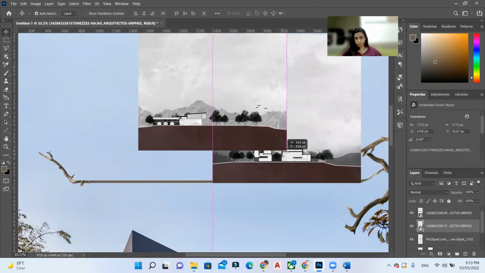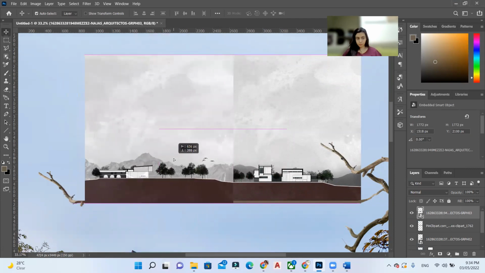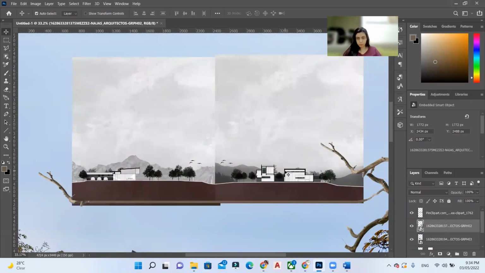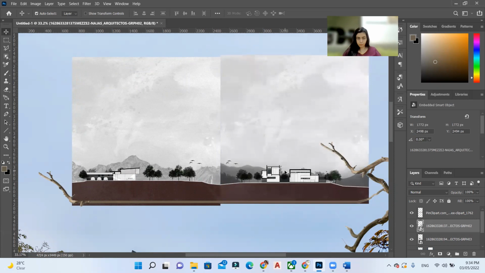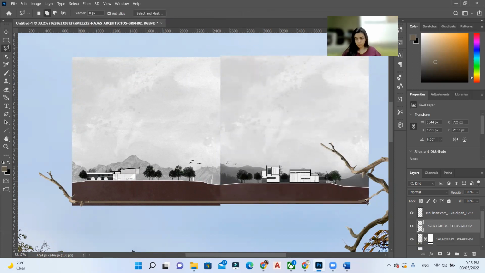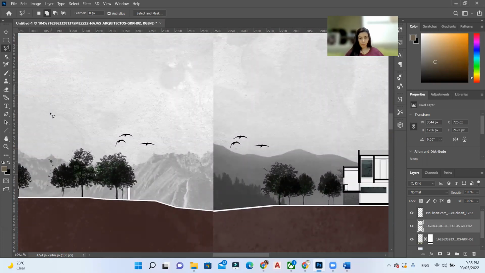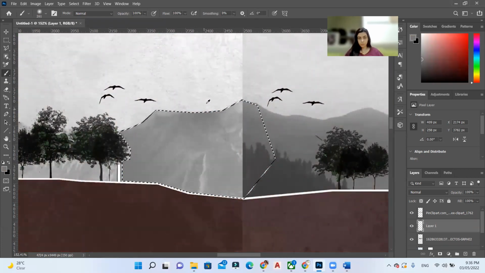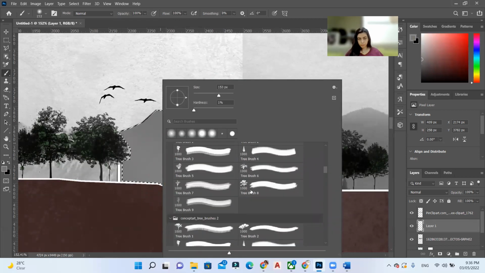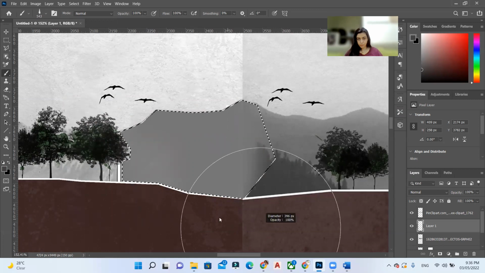And now I'm dragging my sections to this branch. I'm trying to align them. And then I'm going to fix the colors and the presentation. I removed the extra colors and now I'm going to make the two sections look as if they are one rendered image. So I'm trying to fix the render.